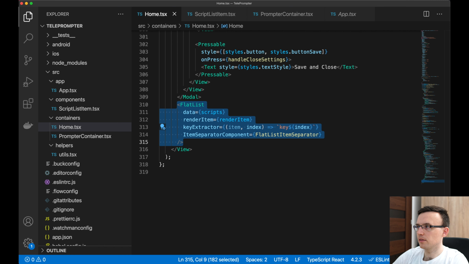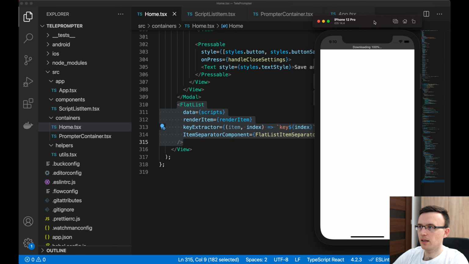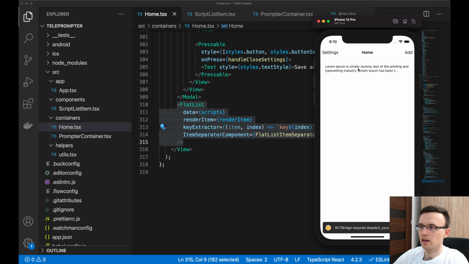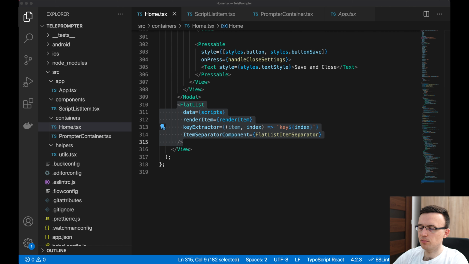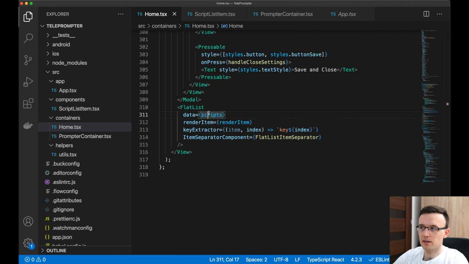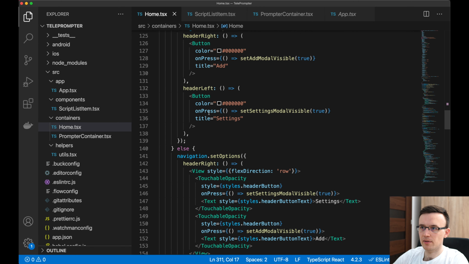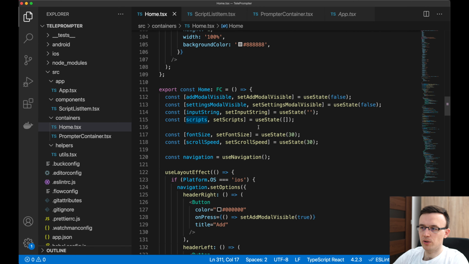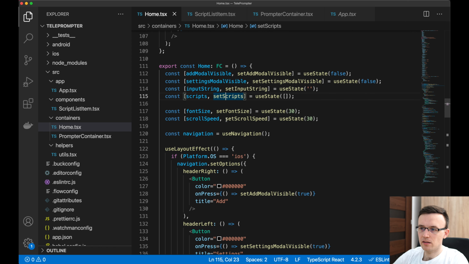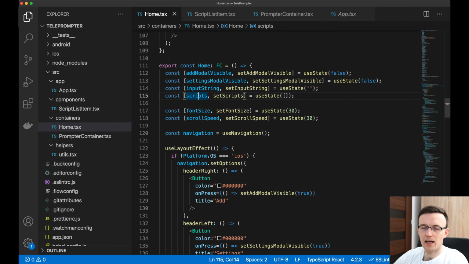Okay, there is an Xcode. As you see, there is a flat list of the texts. This is the list, and when we press that, we'll switch to the prompter app. The data is the array of scripts, and for the array we use state to store the scripts. There is a set scripts to update that, and as I mentioned, we use async storage.